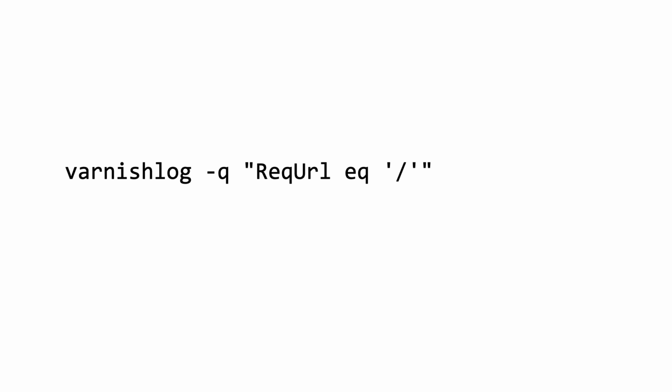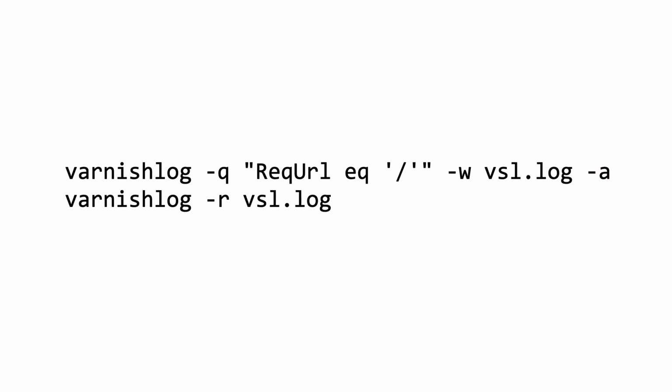And that requires a set of other parameters that we didn't mention yet. If you want to write stuff away to disk, you probably need the -w parameter. And if you want to append that, you want the -a parameter there as well. And then you store it on disk. If you want to read it, you can take that file and put it back into Varnish Log with -r. That brings it back in. And then again, you can do some queries after the fact.